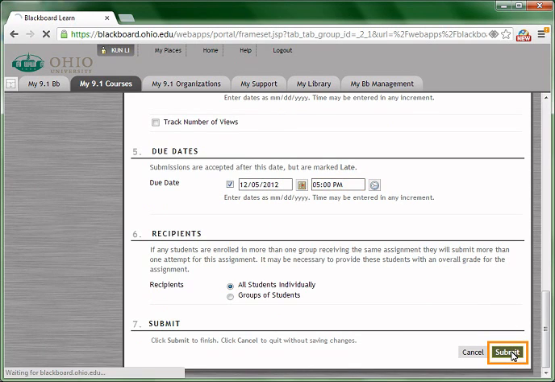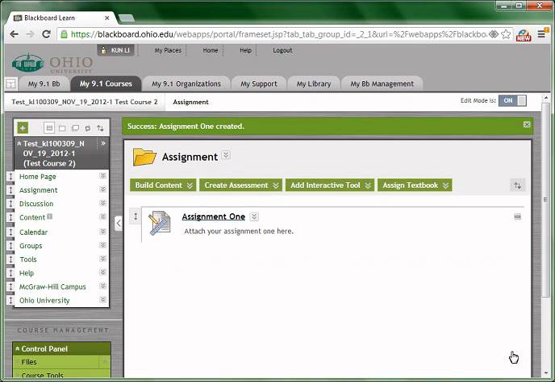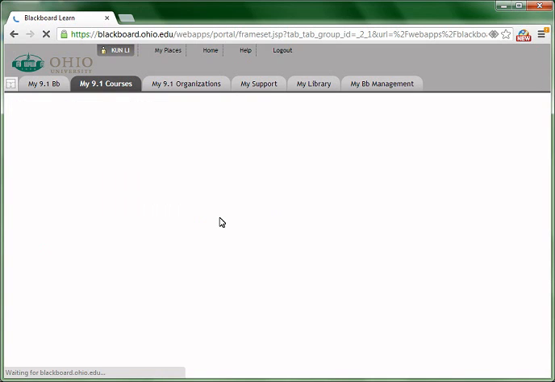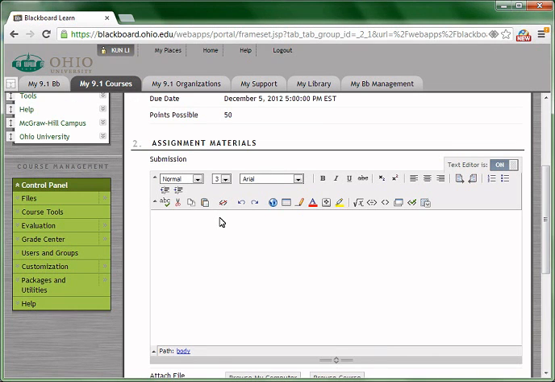Click Submit to save changes. So this Assignment 1 is showing here. For students who want to submit this Assignment 1, they just click the name of the assignment.